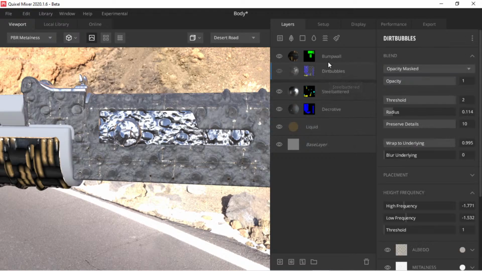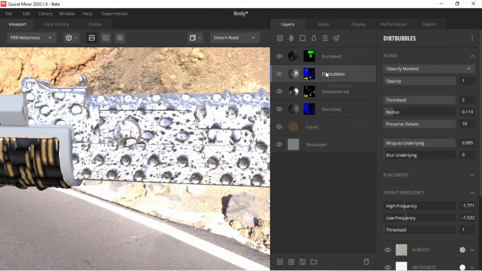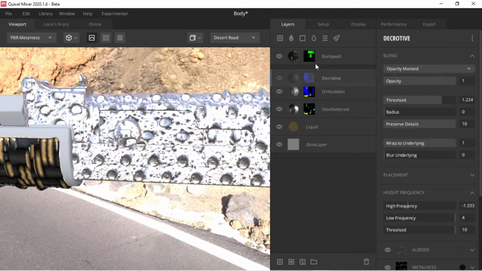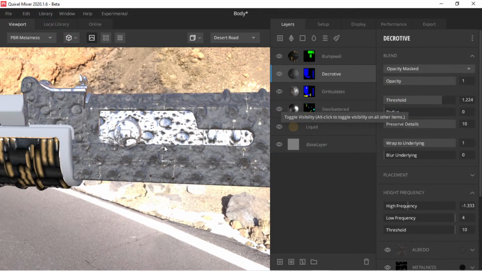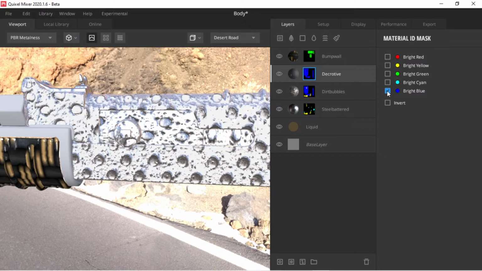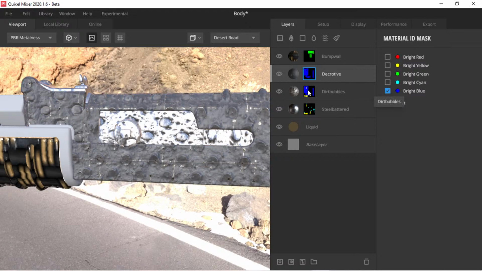So like, let's throw this above here with the metallic dirt bubbles, and it went above our decorative. So let's throw the decorative above both of those. And honestly, let's knock it out. That's bright blue. Why is it covering the whole thing? I don't... Oh, because I chose the wrong one.